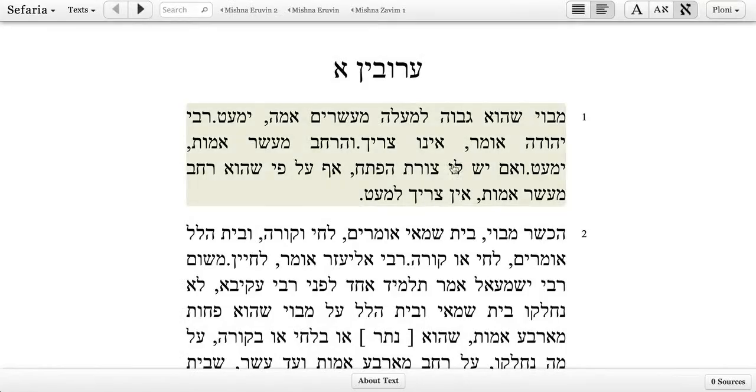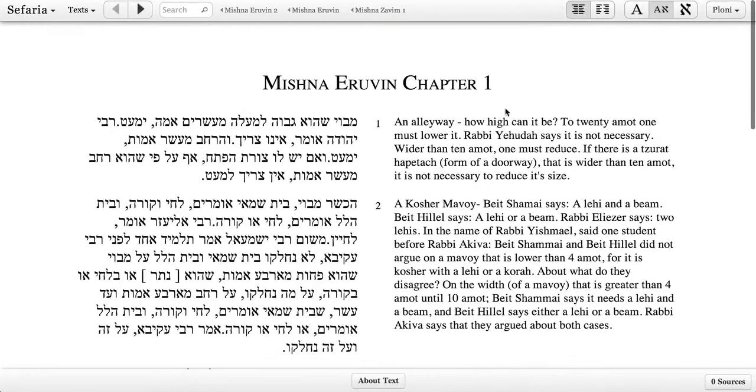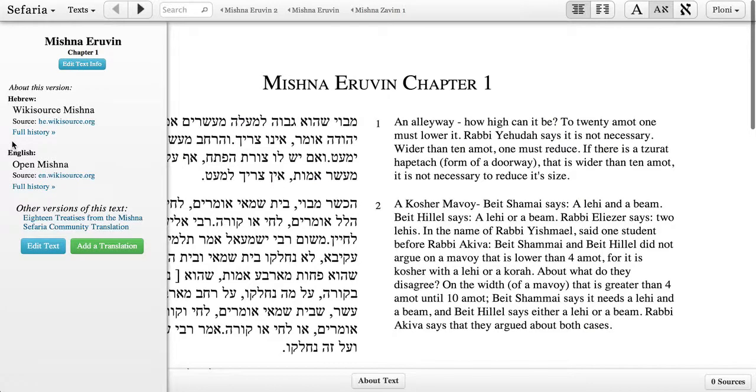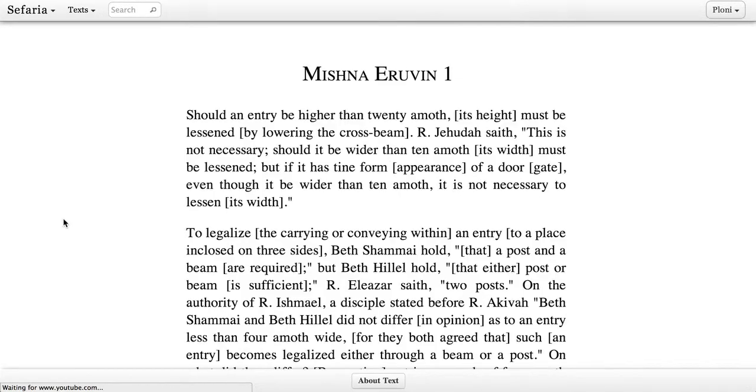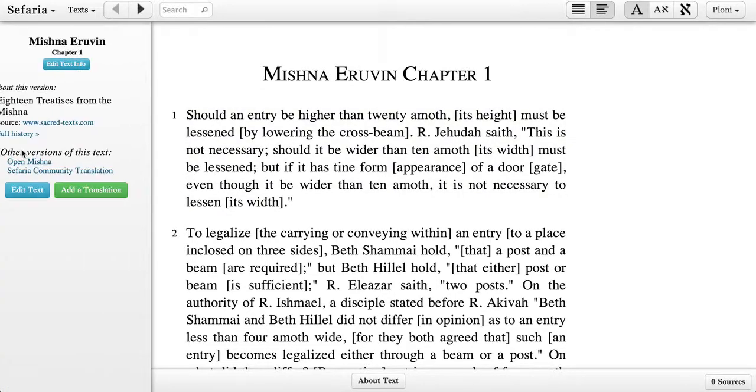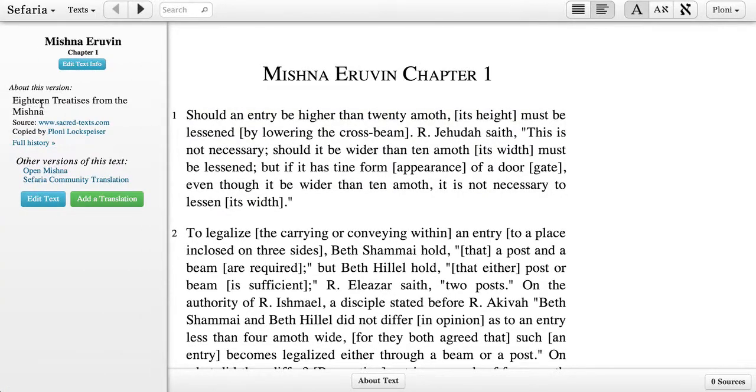And we're saving this new text. And now you can see we've got the side-by-side translation, English and Hebrew. And if I go over to my About Text menu, you can see that the English here includes the version I just added of the 18 treatises from the Mishnah. So if I click on that one, this is the English text that I just added, 18 treatises of the Mishnah copied from sacredtext.com by Plony Lockspizer.